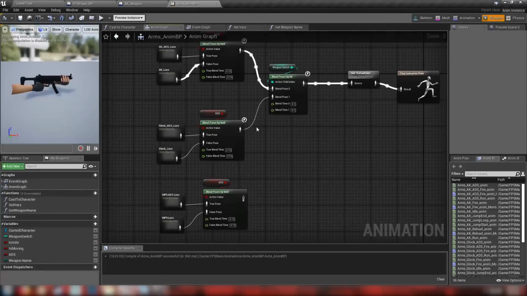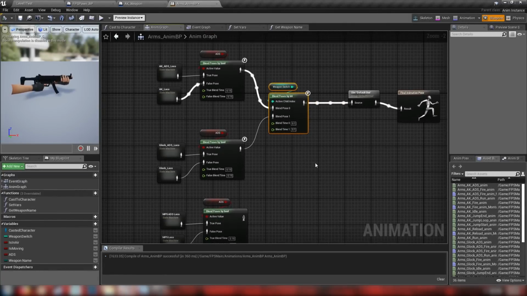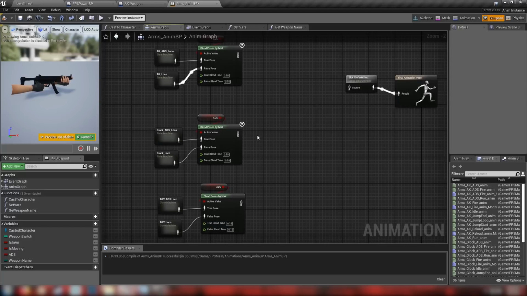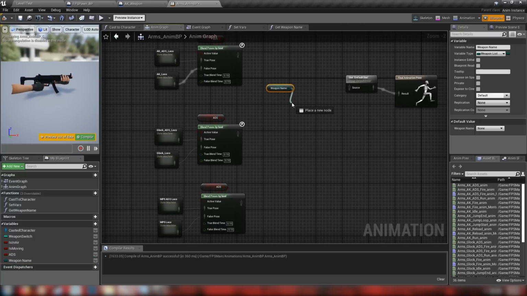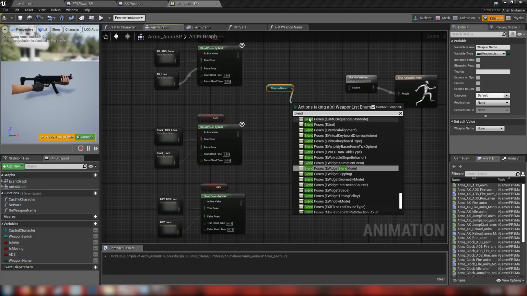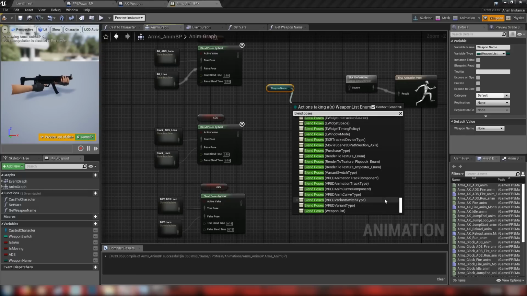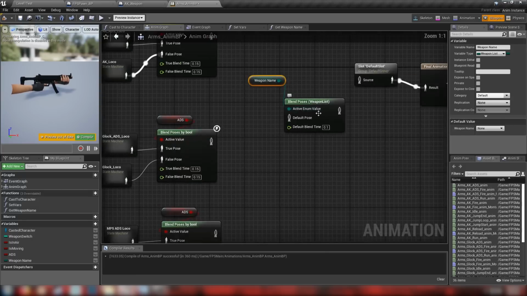And to do that, we need to get rid of our blend poses by int here because we're no longer going to use the integer from our player pawn to do this. Instead, we're going to use the actual name of the weapon. So let's control drag, get our weapon name, and then we want to blend poses weapon list. There we go.